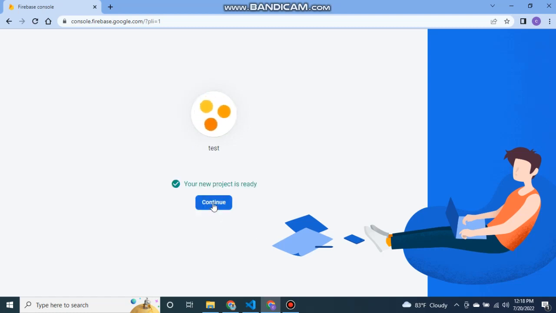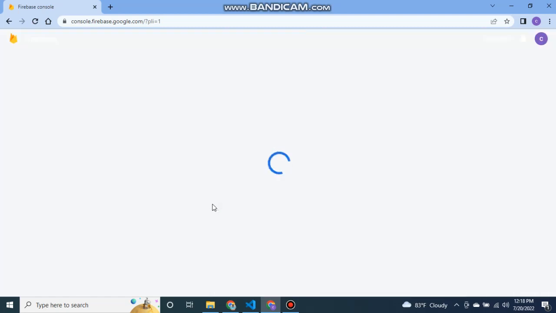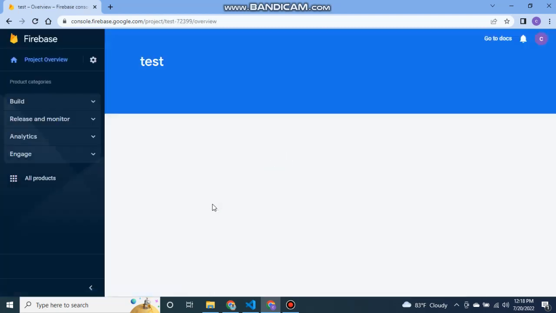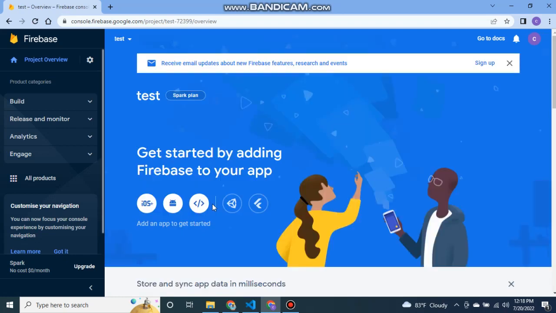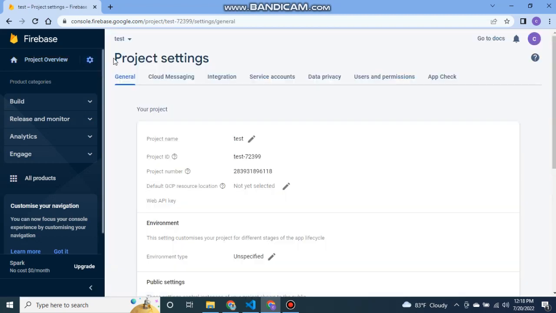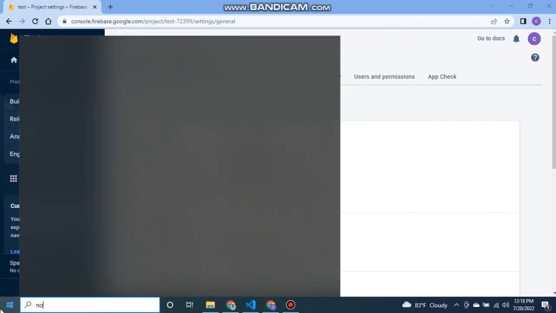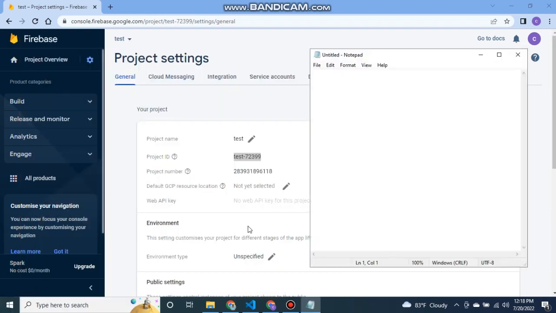Okay, so the project is ready. Create. You see that the project is ready. Now first you will move towards the project settings. You have a project ID here. First of all, copy this project ID and note it in Notepad. So this one is your project ID.